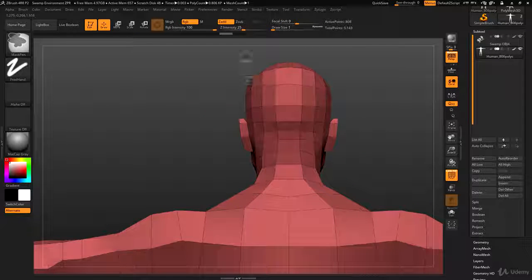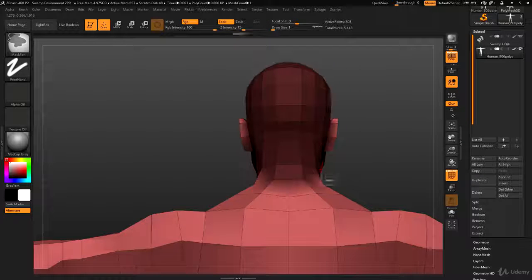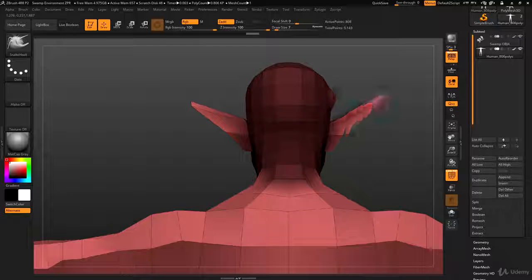You know what? I'm gonna mask this because I don't want it affected. I'm just gonna put his here and put this. Whoa. I need to mask this part and put this here. So easy to make an elf.